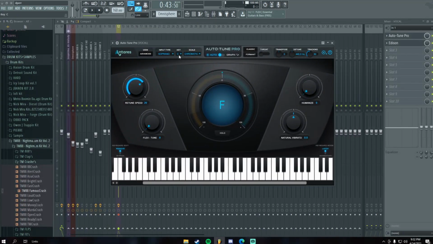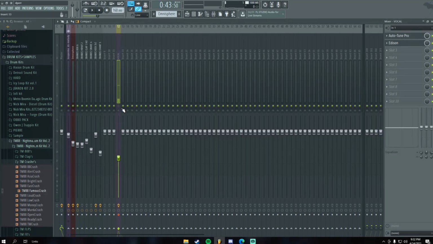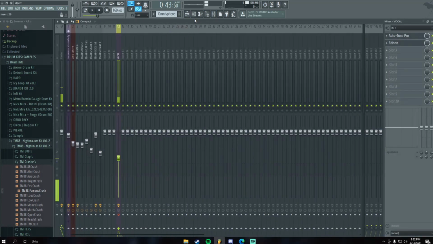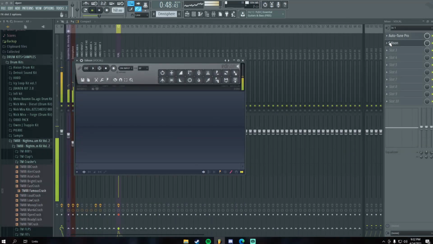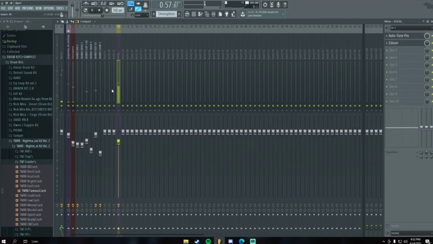I believe this song is in G sharp minor, if I'm not mistaken. Let's see. I'm gonna lower my volume just so it's not too loud. I think that is correct. That is correct. That seems right. All right.